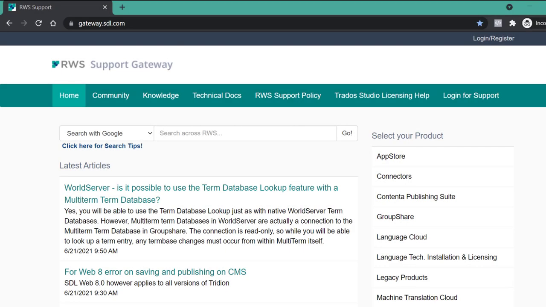The RWS Support Gateway enables you to visit the RWS community, search the knowledge base, view technical documentation, read the RWS support policy, get support for the Trados Studio licensing and installation.